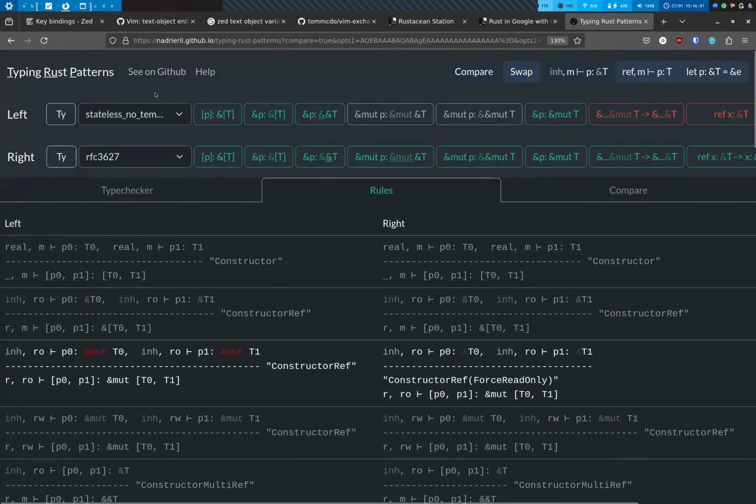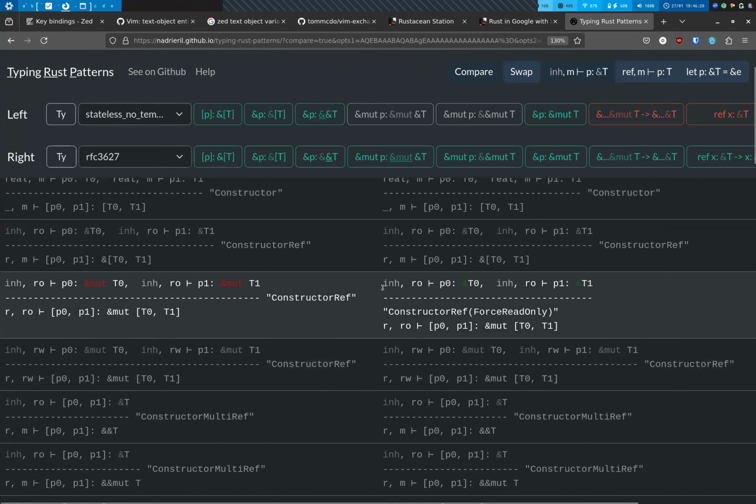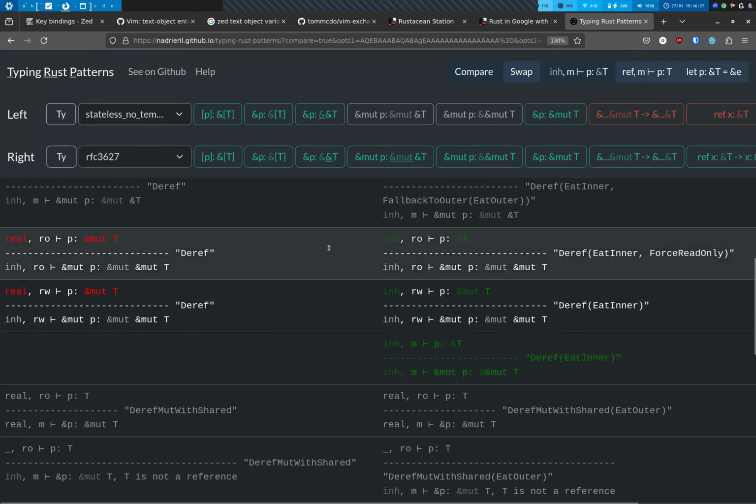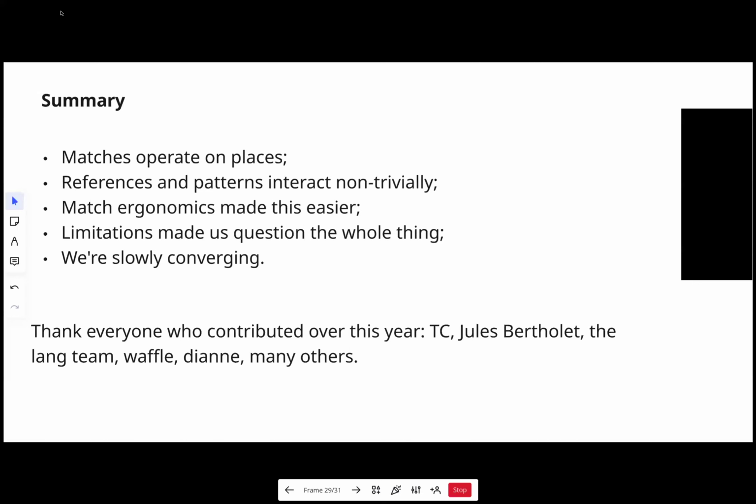I had a lot of fun with this. Do play with the tool if you wish. This has been tremendously helpful in actually figuring out what was compatible with what and what was breaking and what the changes were. This is the diff between the two main proposals at the moment. And you can see there are tiny things like, oh, here an ampersand mut becomes an ampersand in this one case, and then this other case where there's also a slight difference. It's extremely subtle, but fun.